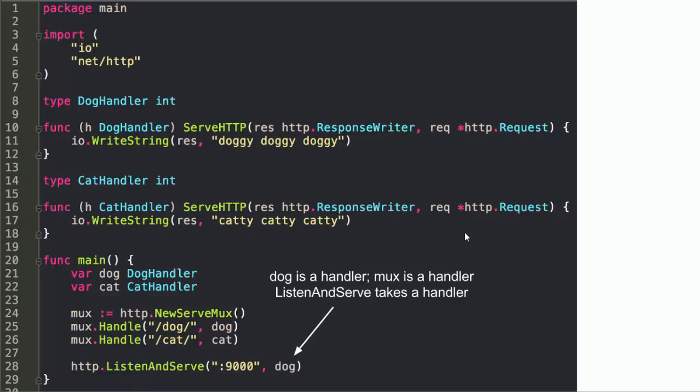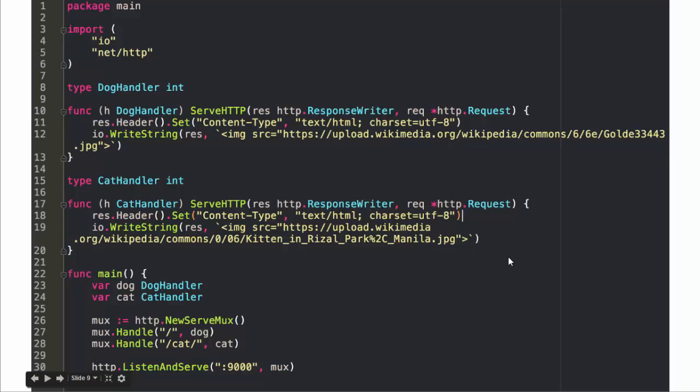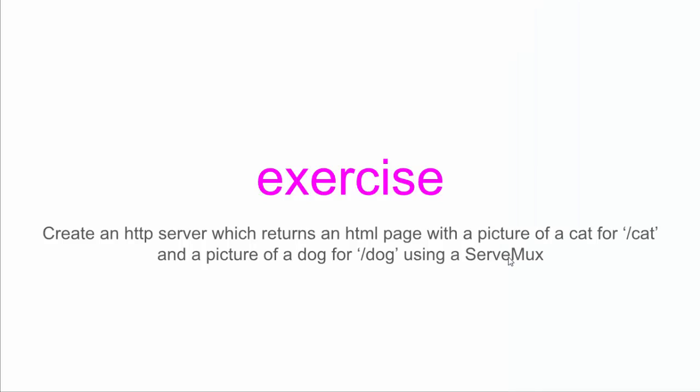Dog handler, mux handler, ListenAndServe takes a handler. You can mention the dog handler directly, which means you won't ever get to cat.